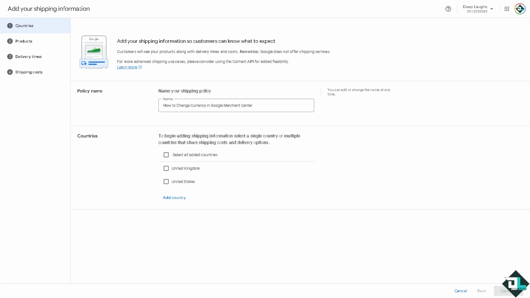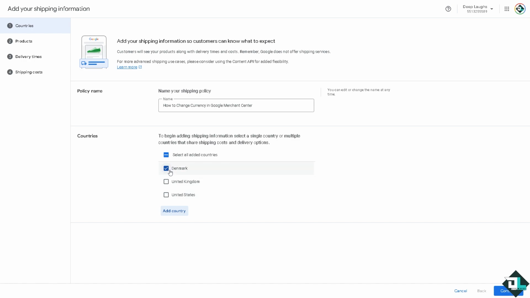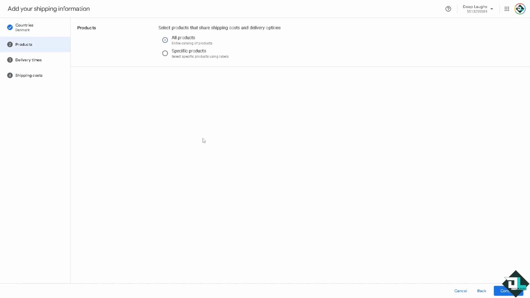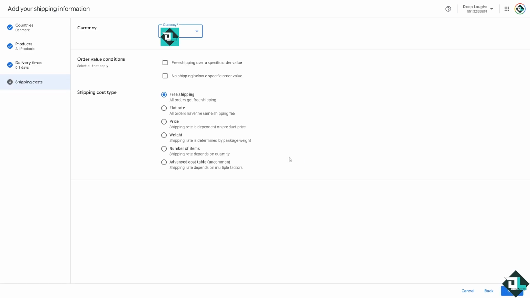Now, during the creation of your account here in Google Merchant Center, if you have chosen a different location for that and you wanted to change this now, you might want to click the add country. For example, you are living right now in Denmark, click on it and click on save, and now use that Denmark country because that would reflect all the products for the specific shipping costs and delivery options. You would notice that you have all these. Just change the time zone to Denmark and click on continue.